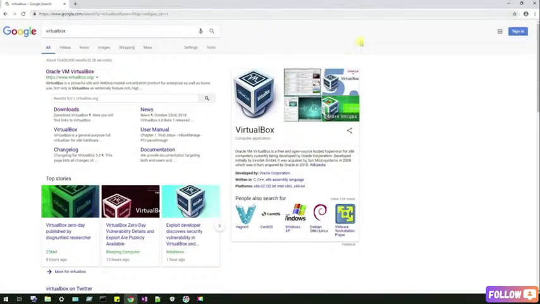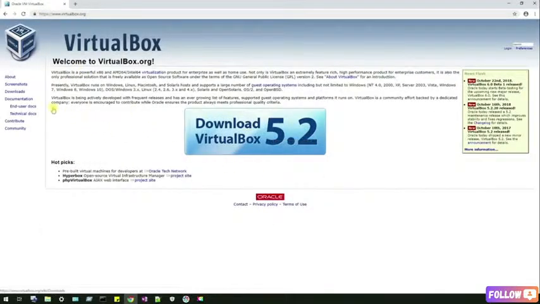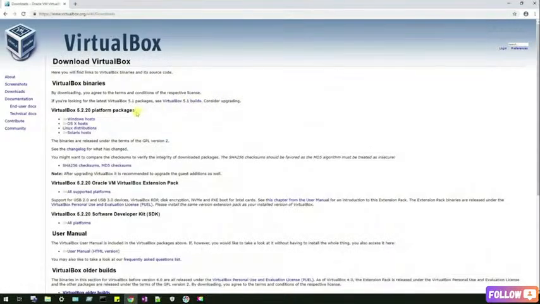So simply by using your favorite web browser, type VirtualBox into the address bar. You will see the official site of VirtualBox is the first row of the results page. So it's virtualbox.org is the official site. So click on it. And on the left pane, there's the download menu item. So let's click it to see the download options.